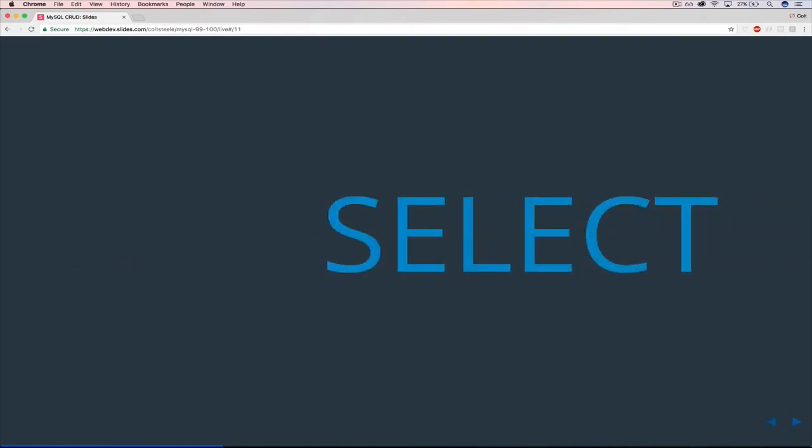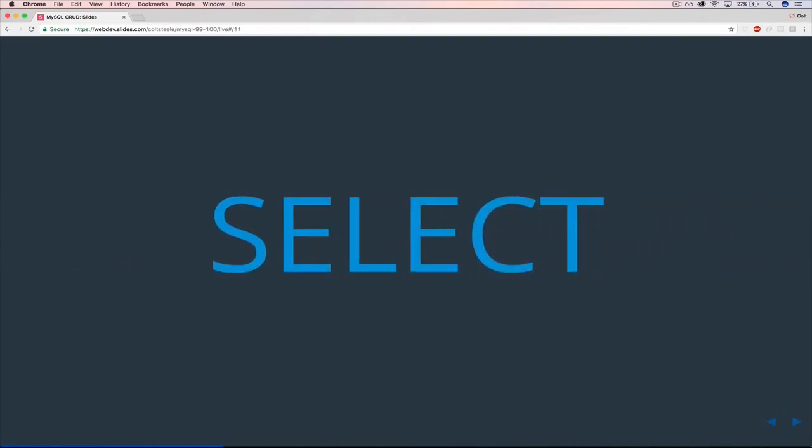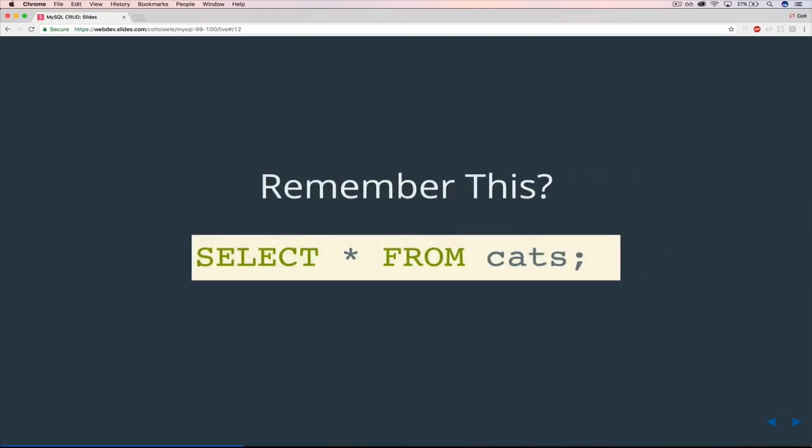And we've actually already seen this. The magic command is select. So remember when we were doing this earlier, select star from cats? I told you not to worry about it too much because we'd spend more time on it. It was really just something that we needed to check our work at that time when we were inserting data. But we didn't actually talk about how it works, what the star means. That's what we're going to do now.